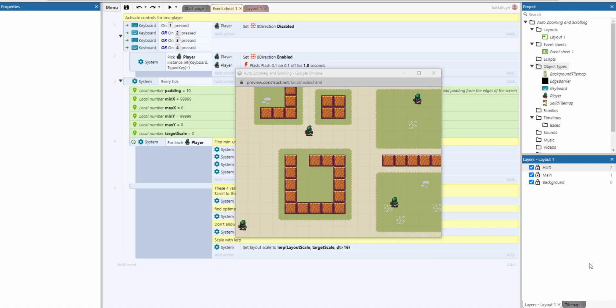Hello and welcome to another Construct 3 demonstration where I will demonstrate how to implement automatic zooming and scrolling when we're dealing with multiple characters. So here's the end result, what you're seeing on the screen now.